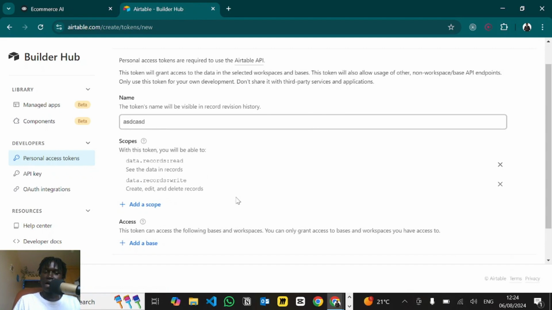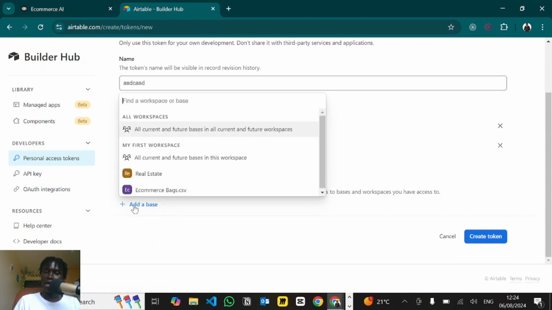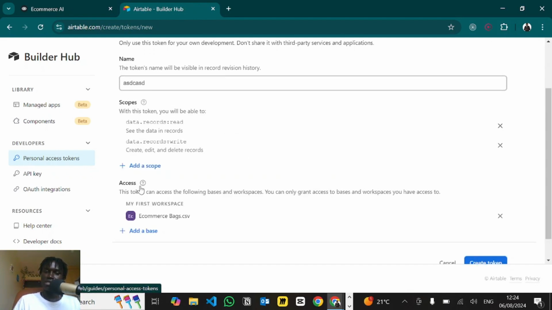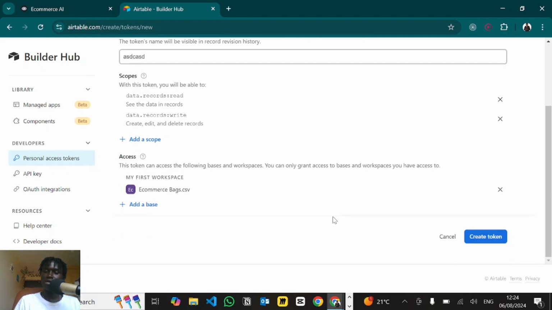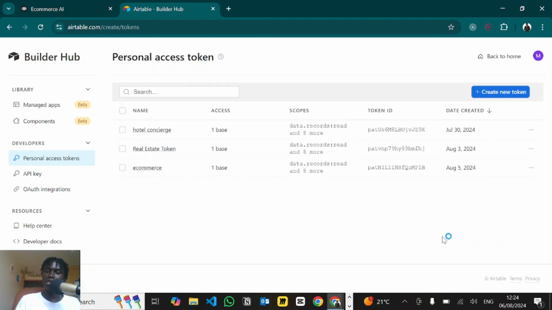Then once that's done, you want to attach a base that you want to access. For me, I want to access the e-commerce bags database. Then you'll click create token. It will pop up with your Airtable token. You'll copy it and save it somewhere because you'll need it in your VoiceFlow project. So I have mine, so I'll just cancel that.